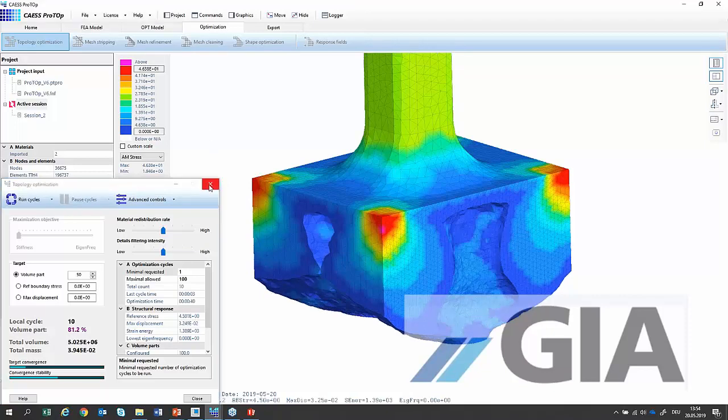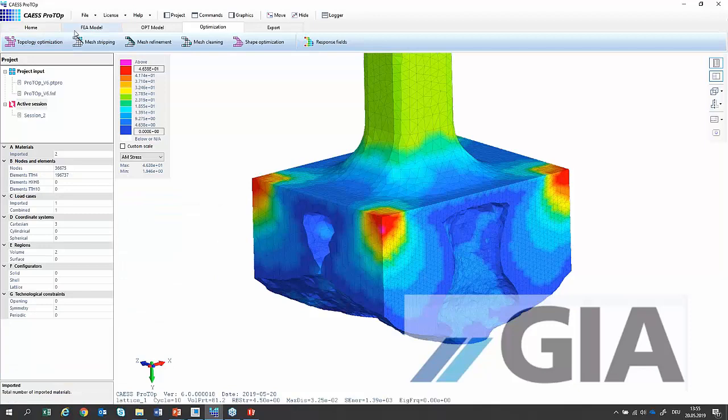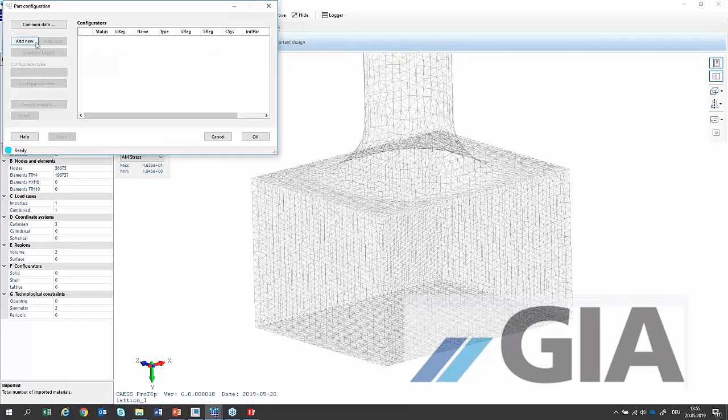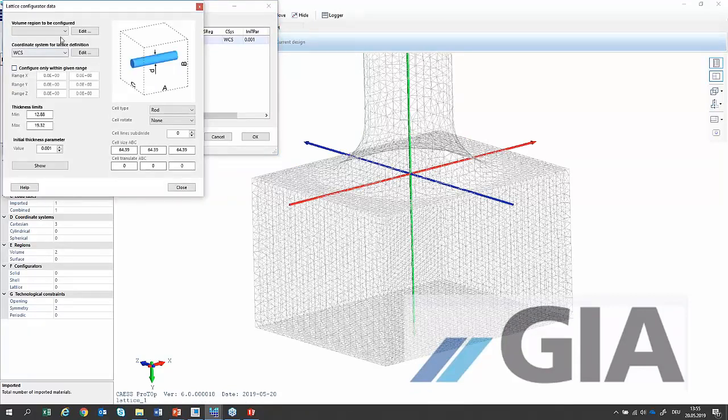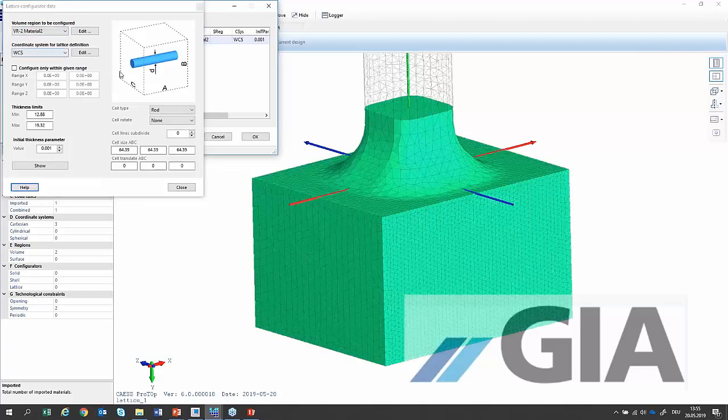Okay, optimization was stopped, and I want to go back, let's say, to my optimization model, and I want to create a new configuration. I want to maybe use here a lattice configuration. So I'm creating here a lattice configuration. Which volume should be treated with that lattice configuration?